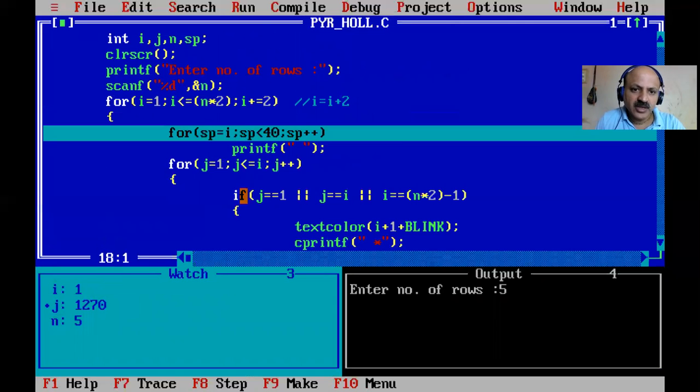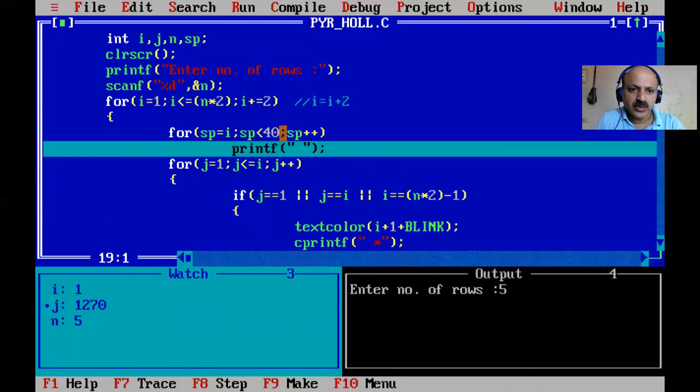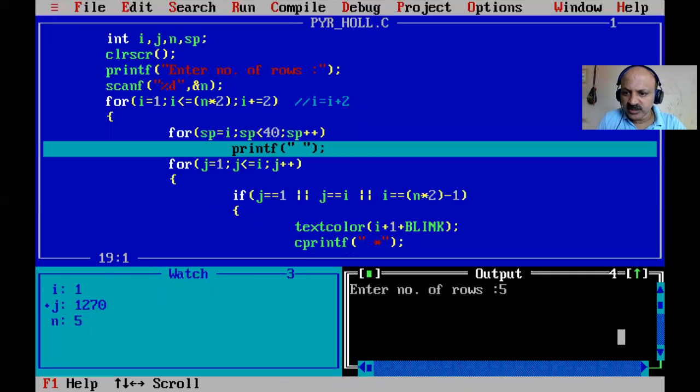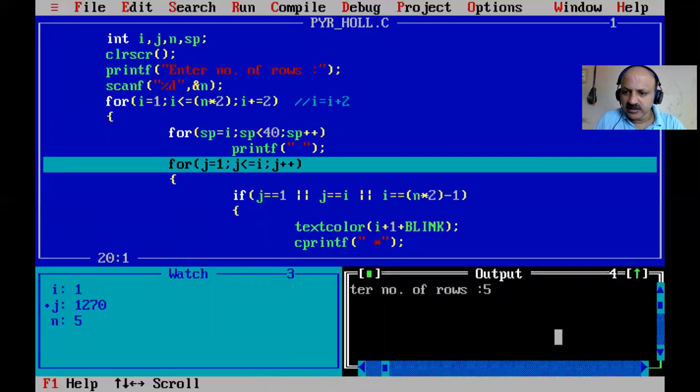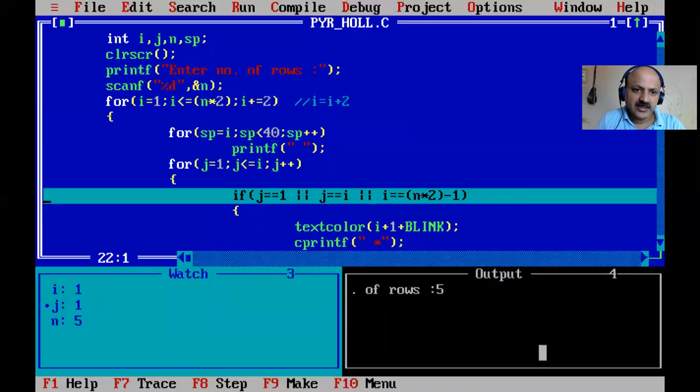So now I is 1, and from 1 to 40, 39 spaces are provided. That time I just press F7 and the spaces are printed. You can look at the output window, where the cursor goes across that number of spaces. Now that is complete, the cursor is blinking after those 39 spaces, and now the inner for loop starts, with j equal to 1.